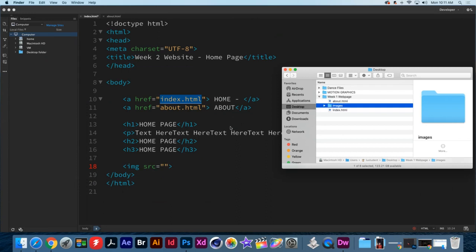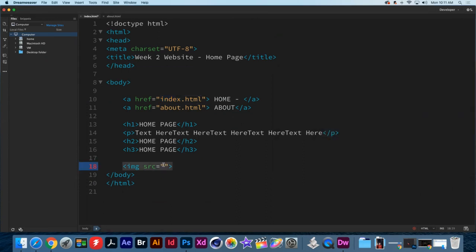If I type in images, look at this, check it out. It's already starting to ask. A good text program, a source HTML program will do this for you.